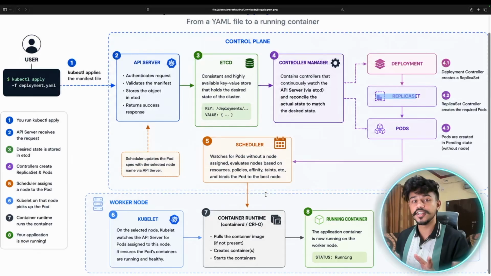So the whole journey looks like this: kubectl enters the cluster through the API server. etcd stores the desired state. Then we have the controller manager and ReplicaSet, the scheduler, and then we enter the worker node. We have the kubelet that will talk to the container runtime, and the container runtime will create the container. Quite a journey for a tiny command, right?